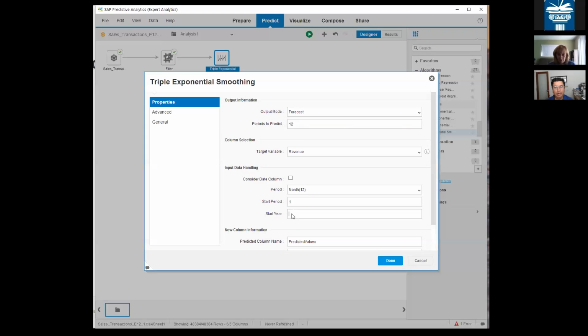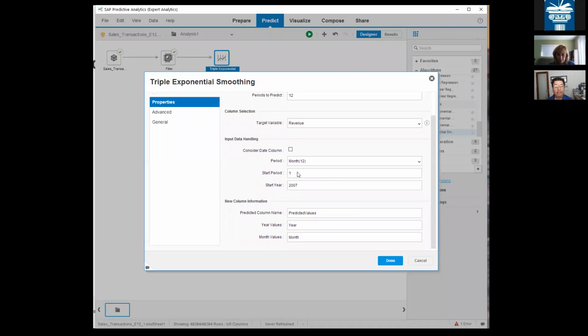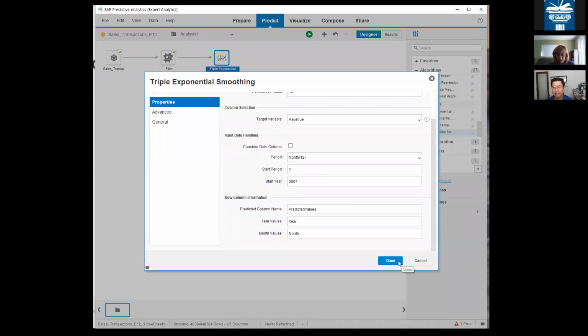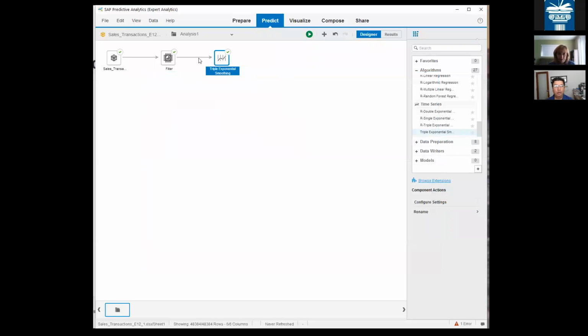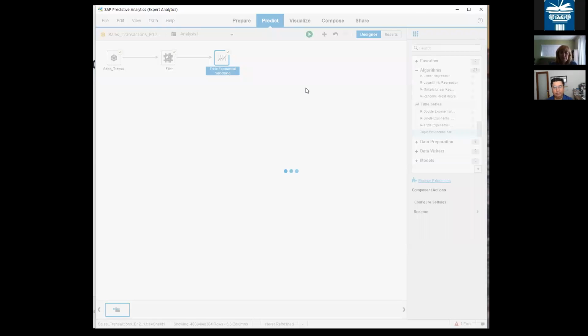And you can put in your start year. You have to look at the data. In my case, the data started from January 2007. So you have to provide these initial starting points, and we just click done. Now you have created a model where you can see the data source. The very first box is the data source. Then we filter it, and then we apply a forecast. If all of this is set up correctly, we'll simply hit run to run our model.